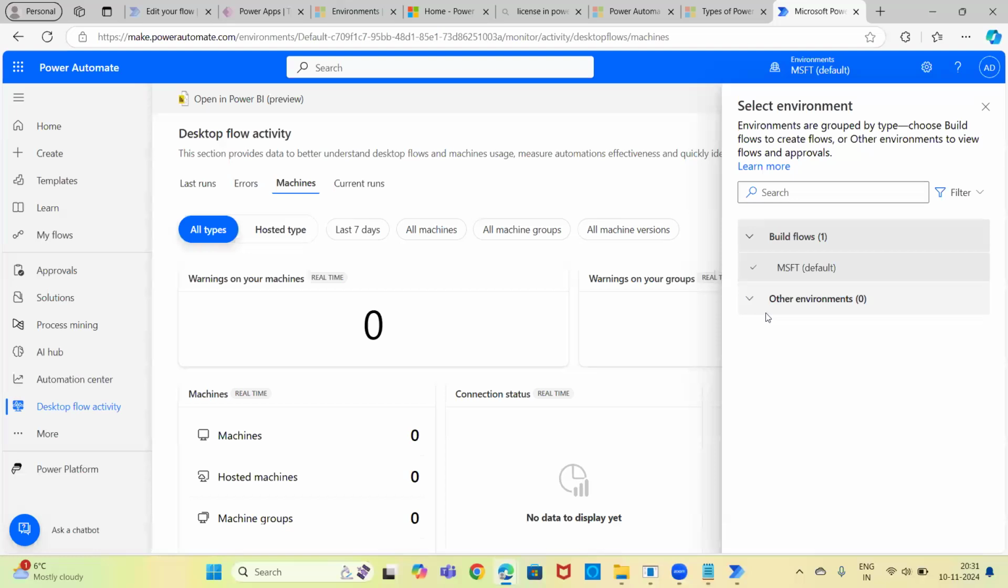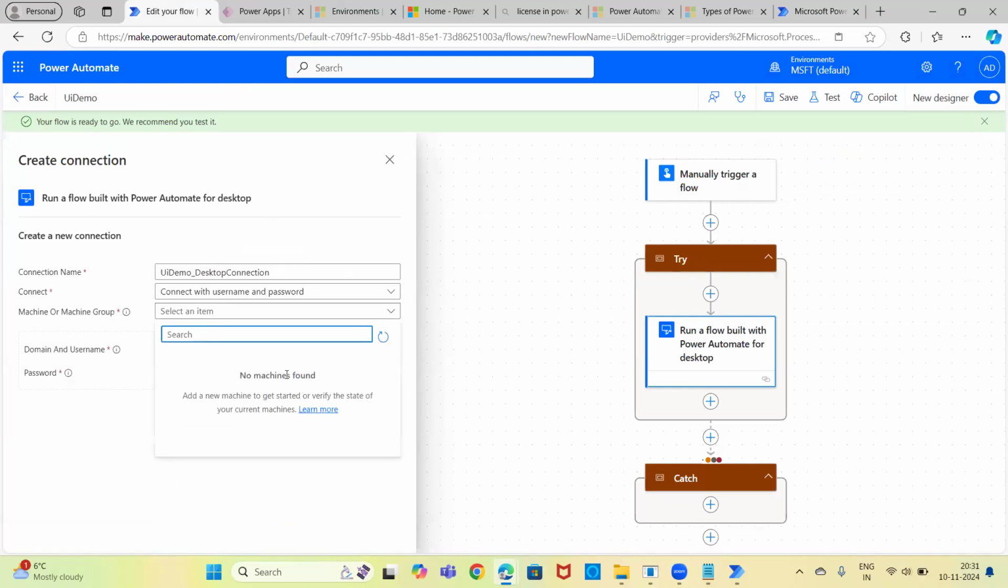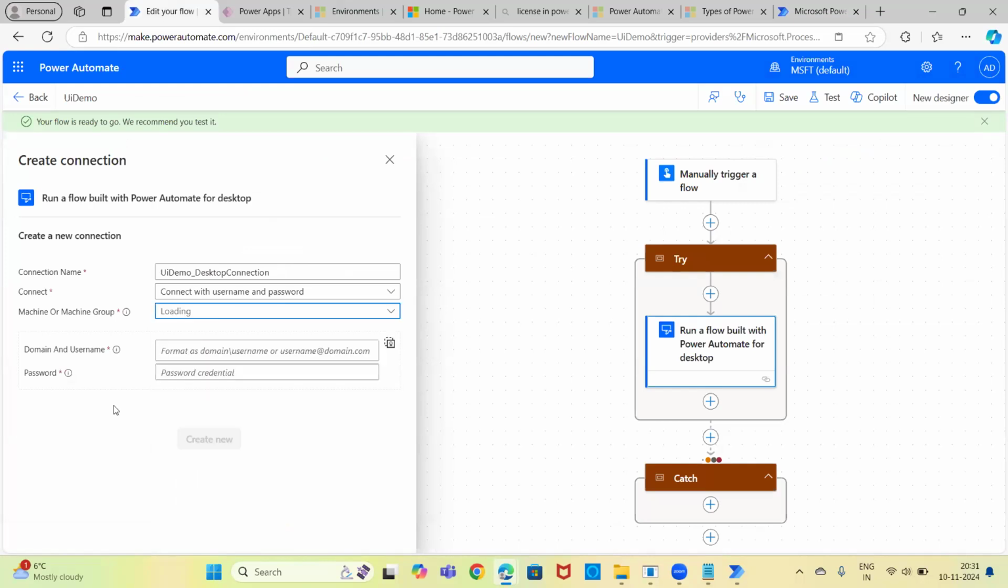Currently, I have only one environment, but you will have dev and UAT access also. If you have, you can see it there. If you go to UAT and go to machines like this, here you can see one machine. You can select that machine. Okay. So it will be available here. You will directly select that machine and run the bot.